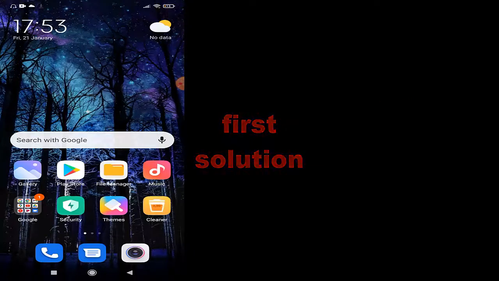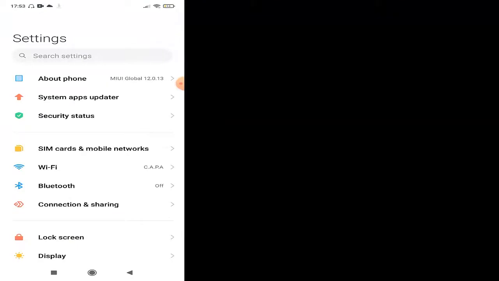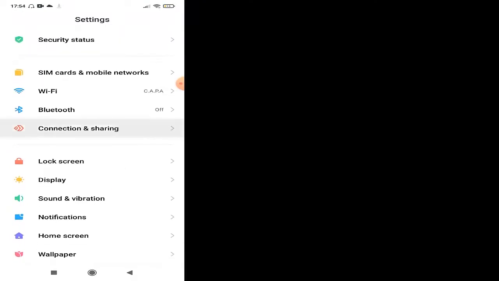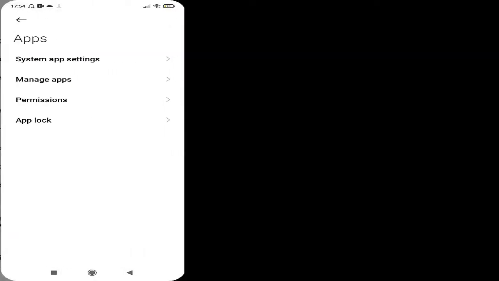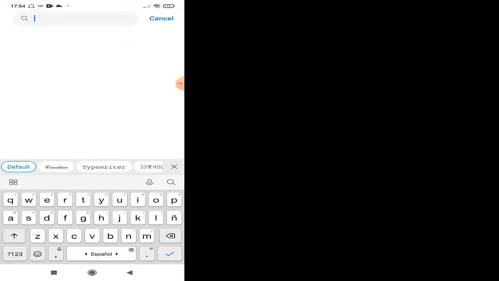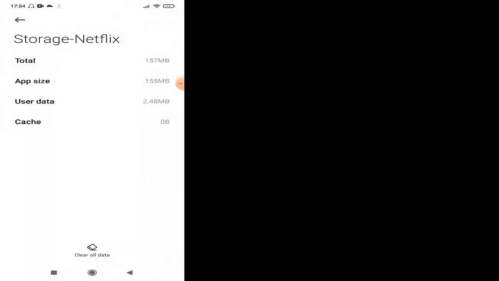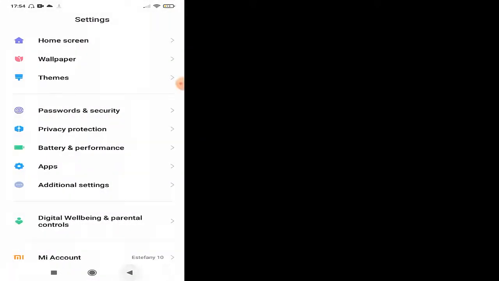First solution. Let's go to Menu, click Settings, click on Apps, manage your apps. Click on Start, clear cache. Okay. Ready?